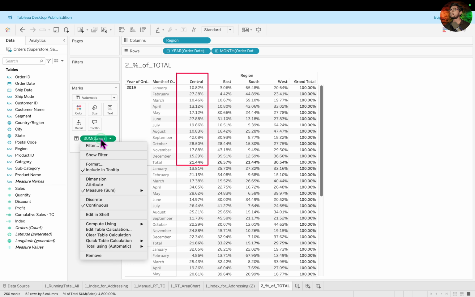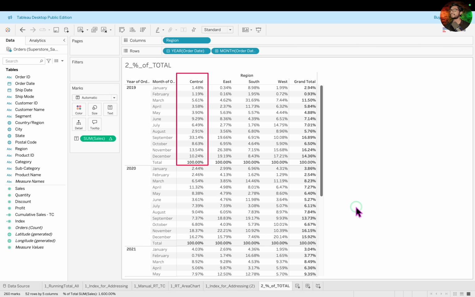Now as I mentioned earlier, in this table, each year partition forms what we call a pane. So you tell me what should be the computation direction over here. That's right, the computation direction should be pane down, right? So just select pane down and that's it. Very conveniently, we now see the column totals add up to 100% within that particular year.